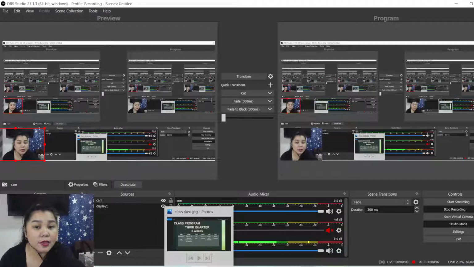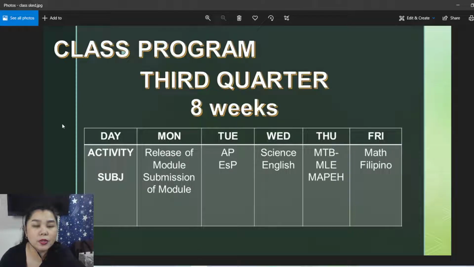This is third quarter. I'd like to show you our schedule. So for third quarter, tandaan lang, it's within 8 weeks. So it started, the distribution was last February 4, but the start of week 1 for third quarter is on Monday, February 7. So the schedule for third quarter, so from the previous subjects, we have one additional.